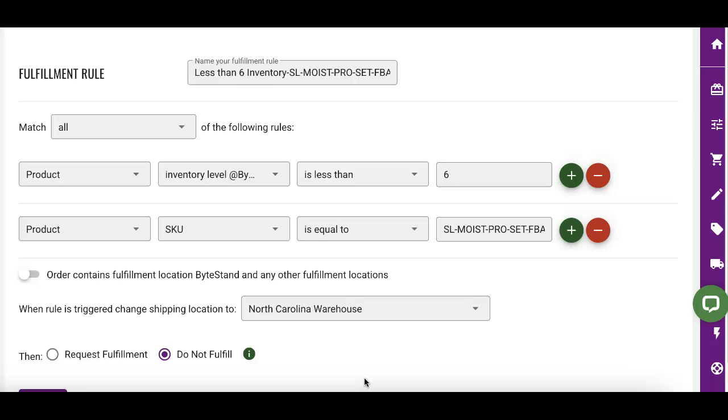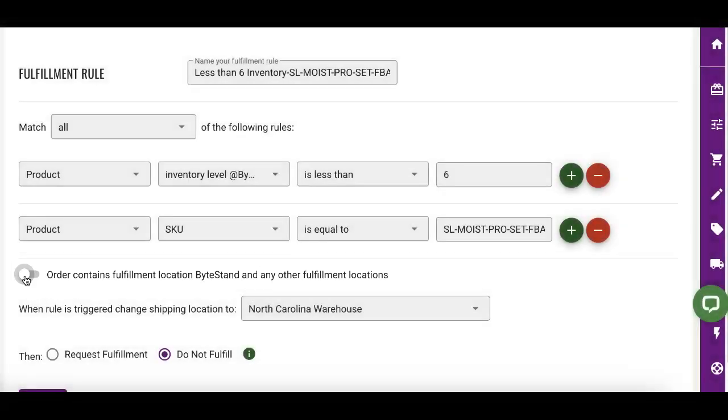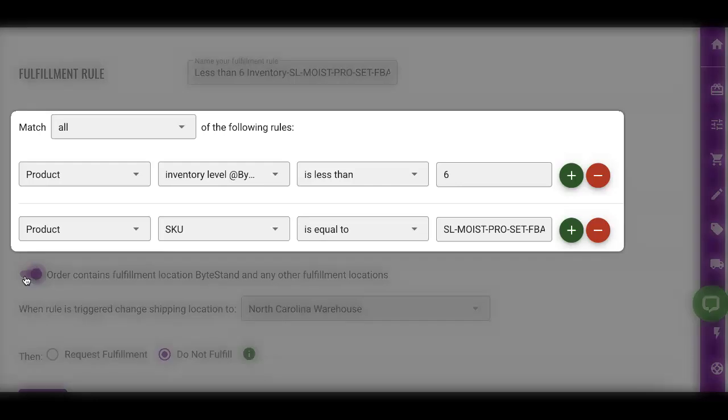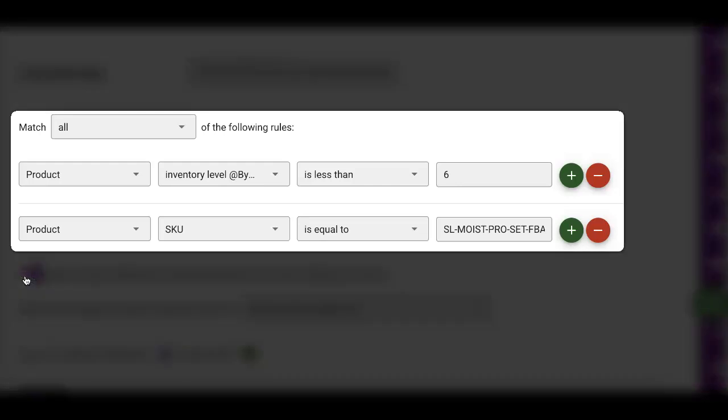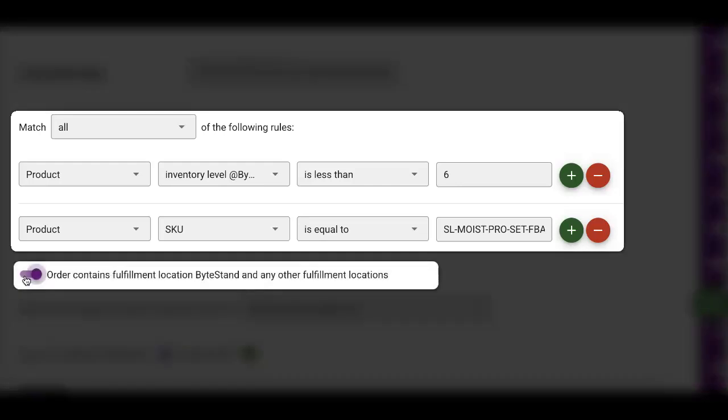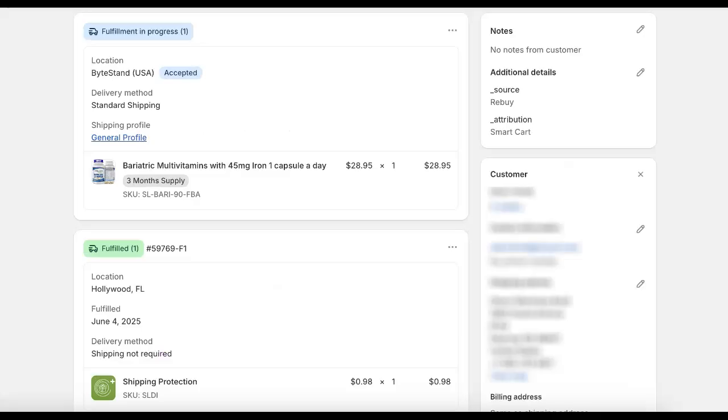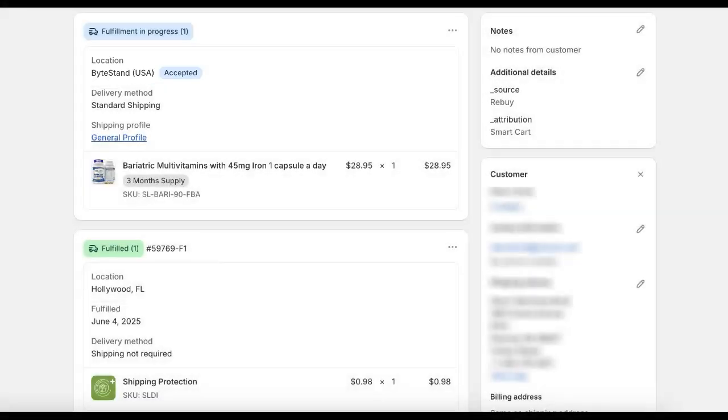Moving right along to something a little more tricky is the toggle, which is located right here. Consider this feature similar to the any and all options above, except this condition means and. If this feature is triggered, the order must meet all conditions created above and include multiple fulfillment locations. This order is a great example of what multiple fulfillment locations looks like in a Shopify order.